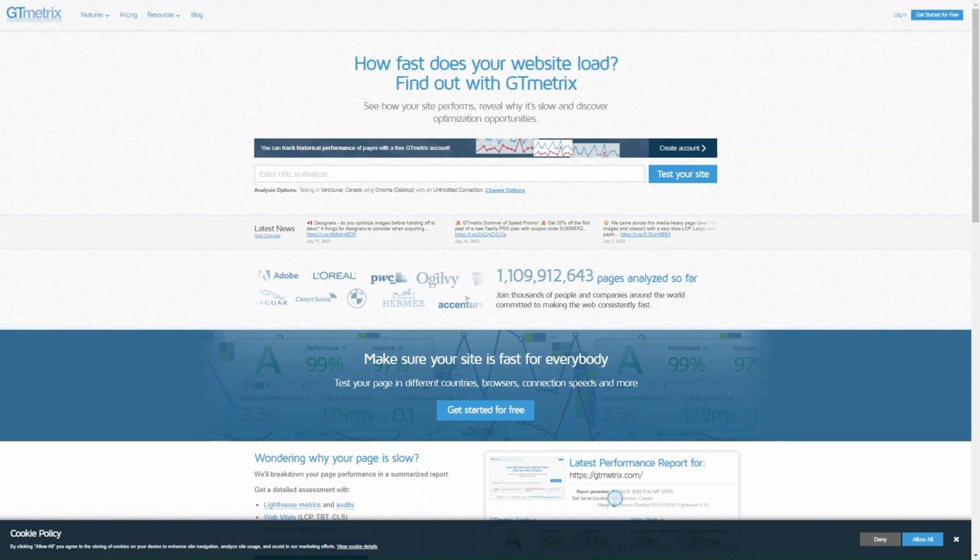So GTmetrix is a really popular web performance testing tool, and it provides detailed insights into your website's loading speed and performance. It offers a really comprehensive analysis of various aspects that impact your website speed and user experience. It combines Google's PageSpeed and Yahoo's YSlow, both of which are performance analysis algorithms, to provide a holistic view of your website speed and performance.